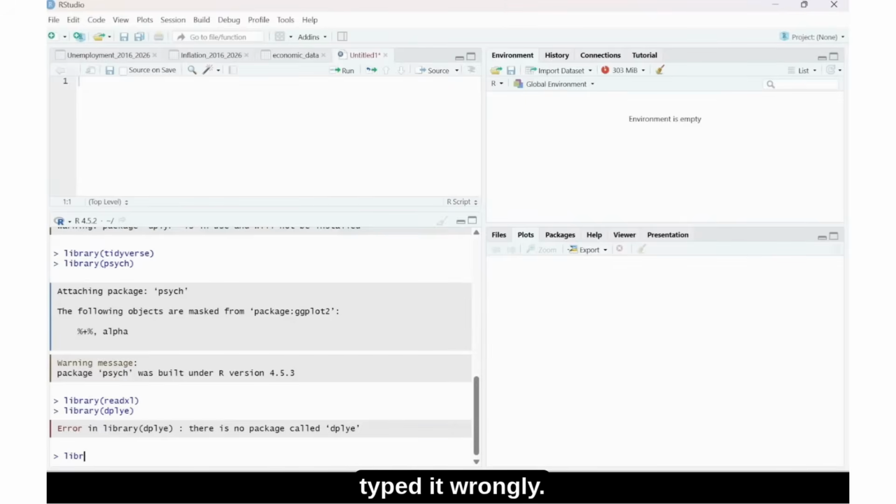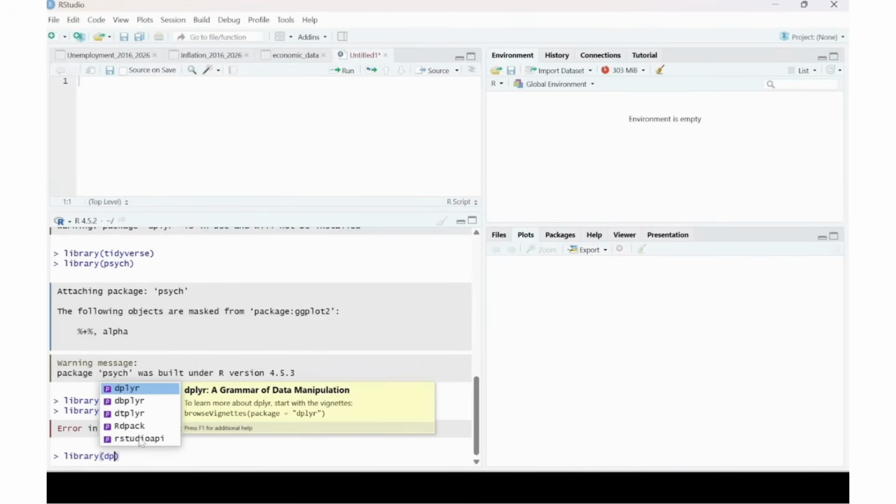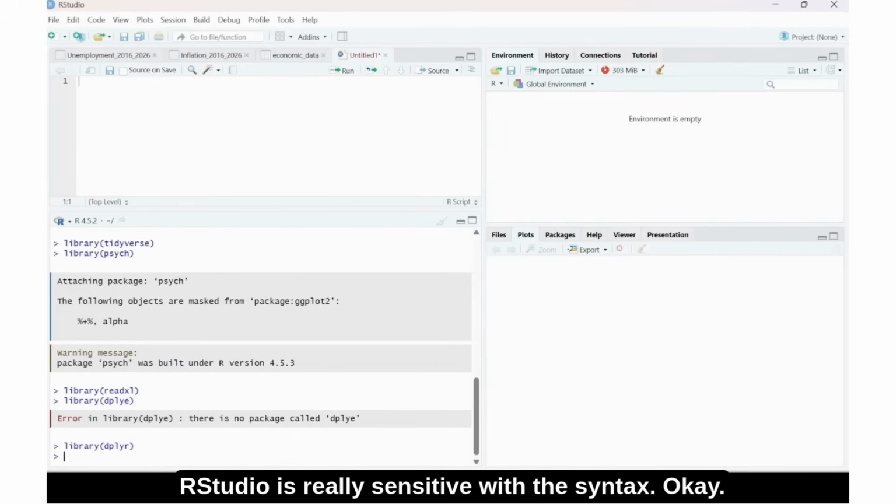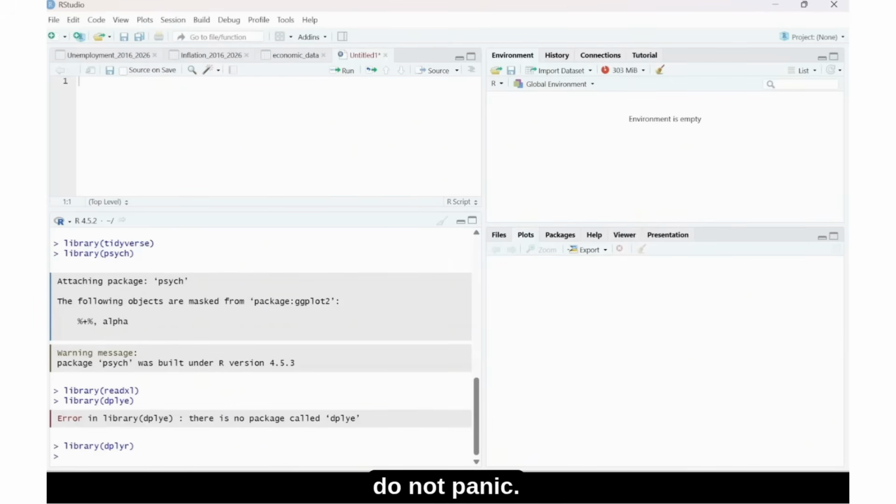I'm sorry, I type it only. RStudio is really sensitive with the syntax. Okay, now we have installed the packages that we need in our computer. And again, if you see a warning about Rtools, do not panic. Just download it and install it.